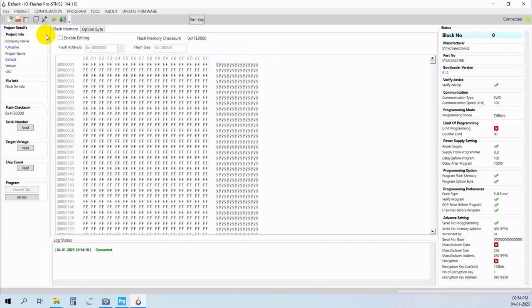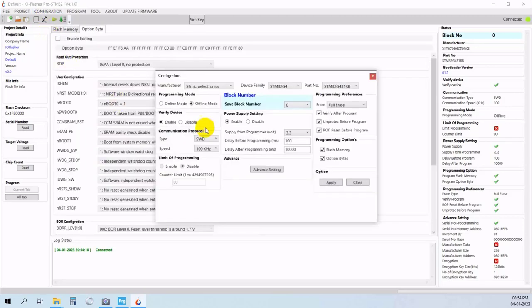To select a device, I can go to Configuration, Set Configuration, or I can also go from here, Set Configuration. This will give me a list of settings. Here I can select ST or Texas. Presently it's available for ST only. So ST. Then here you can select the different families which are supported so far. As this supports STM8 as well as STM32, different families you can see in the list.